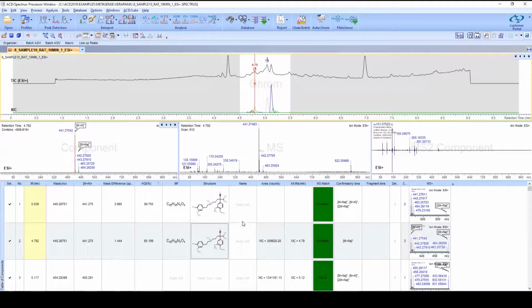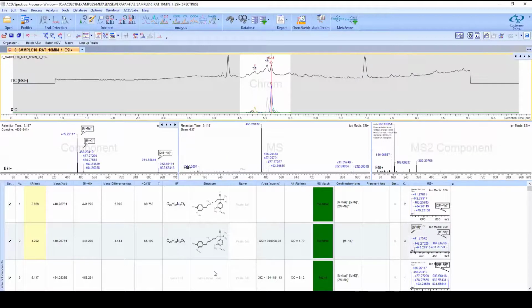If you had just done the componentization without the library search, your results would look more like line 3. So line 3 is, what we're seeing is there was no hit in the library for this component. So I'm going to select on that for a second. And my spectra has now been updated.